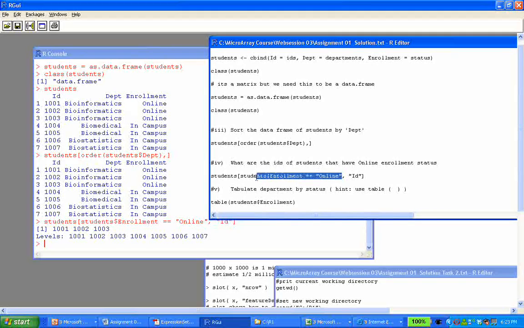So first you give the condition, who are online, right? And second you give the ID. So only from students do you actually get those IDs that belong to online. The first parameter is the condition, the second parameter is which column you want to access, and that's how you actually subset the data.